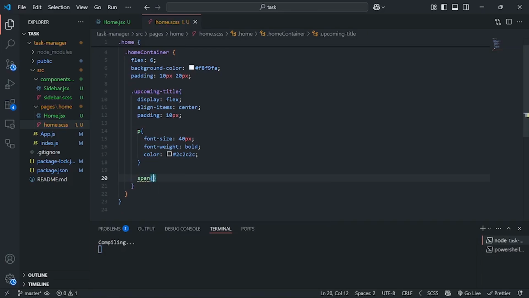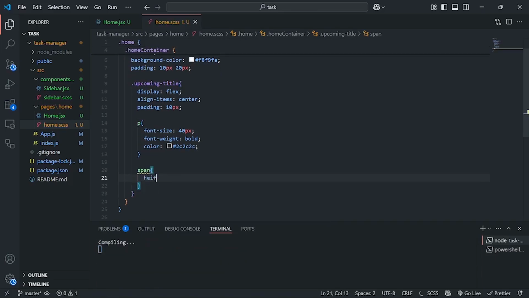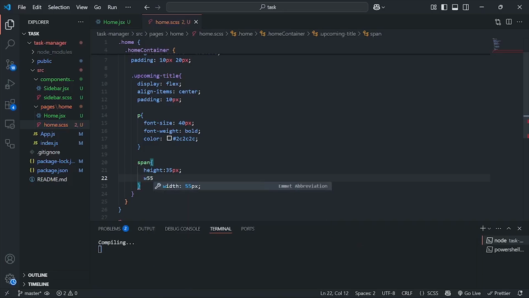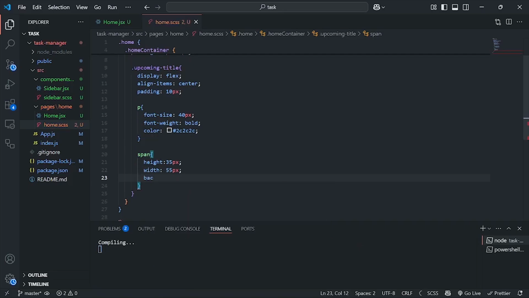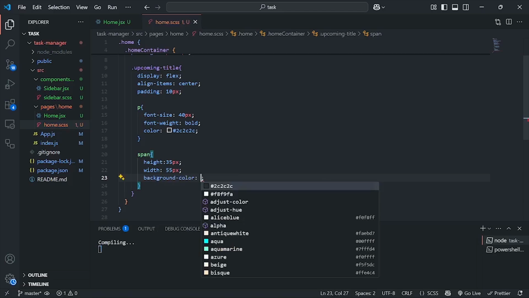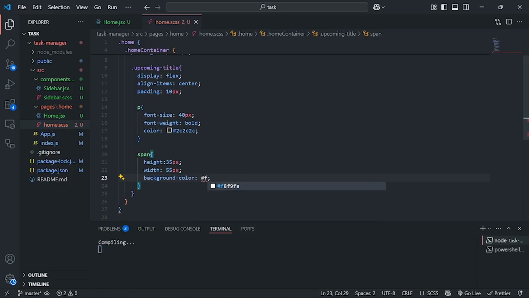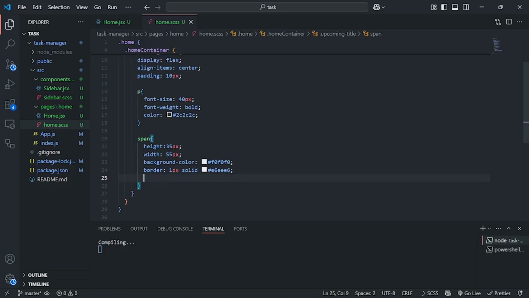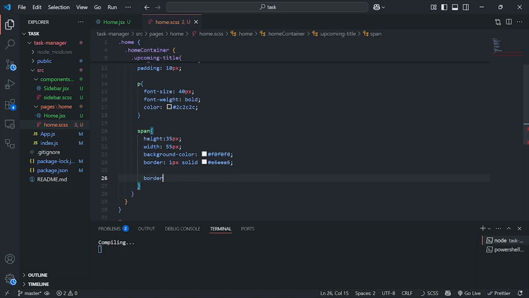In the span, I'm going to have a height of 35 pixels, and also a width of 55 pixels. Then the background color is going to be, what color should we use? Okay, hashtag F0F0F0, something like that. Then we are going to give it a border, which is going to be 1 pixel solid, hashtag E6, this color that we have here.